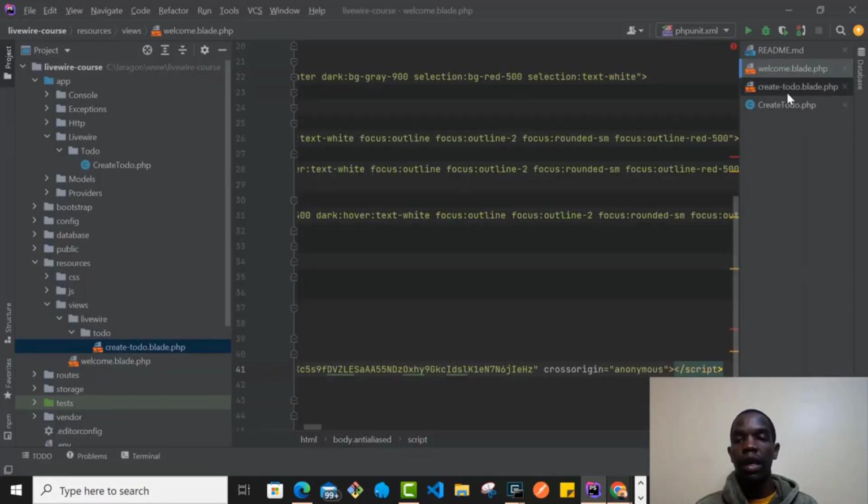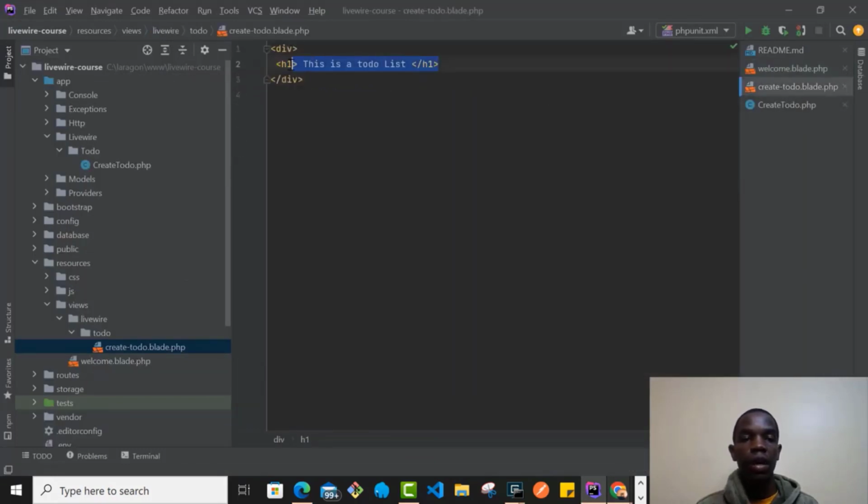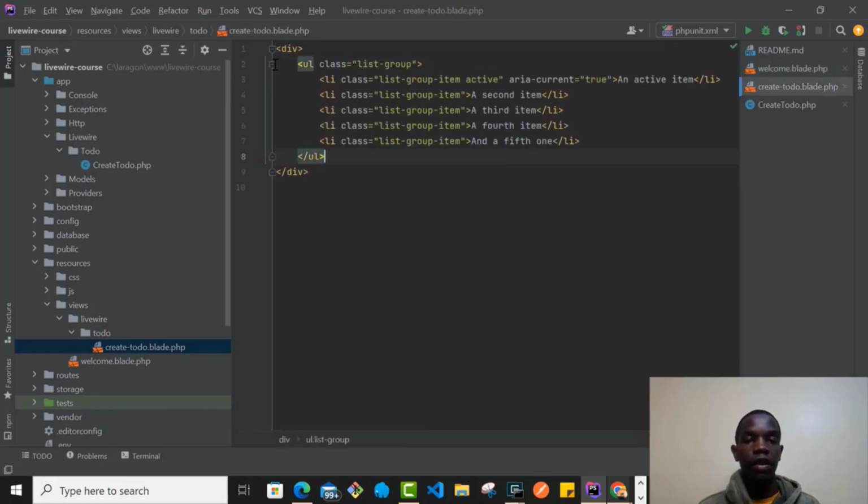I'll go now inside our create to do file here. I'll paste this list here. Nothing fancy. For now, the first item on this to do list will be maybe workout. All right. So like that. The second one maybe will be reading. So we'll populate this dynamically from the database, but this is just from the start.